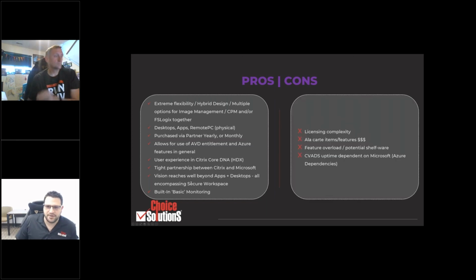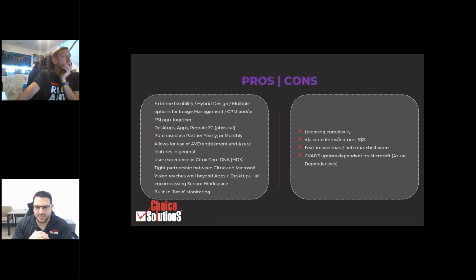Cons: license complexity, right? With great options comes great complexity. We're here to help work through that, but there are some a la carte items, so things like advanced security functionality, monitoring, et cetera, can be add-ons. There's a ton of features, so potentially it could be shelfware, so it's important to really understand those use cases. And the last thing is that CVAD service uptime is dependent specifically on the Azure architecture.